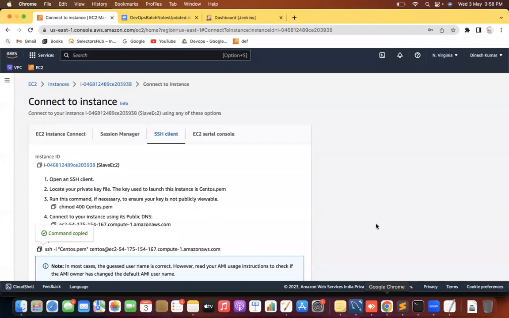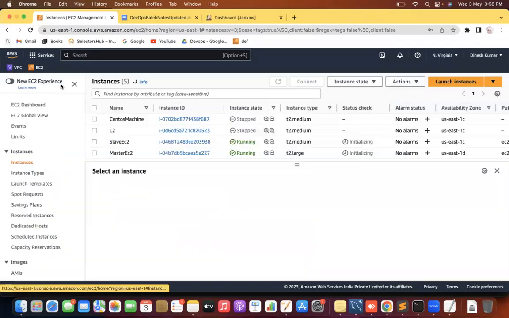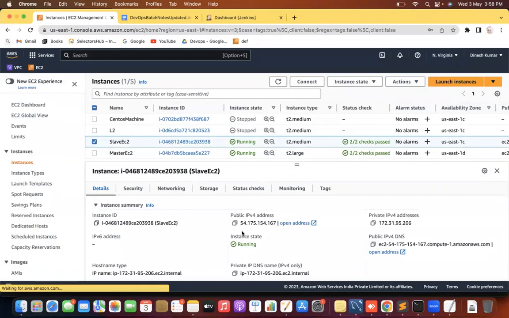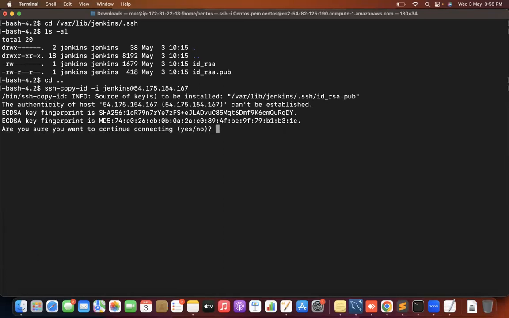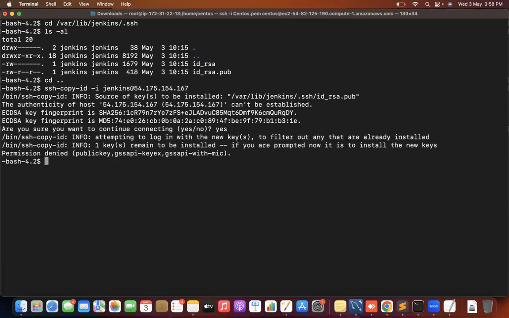So I will go here, go to the instance. We have a slave; copy this IP address and paste it. So you are going to copy the key from the master to the slave with the help of this particular command. Let me press enter. It is asking me to continue. Yes. And we are getting an error. What is the error? Permission denied.